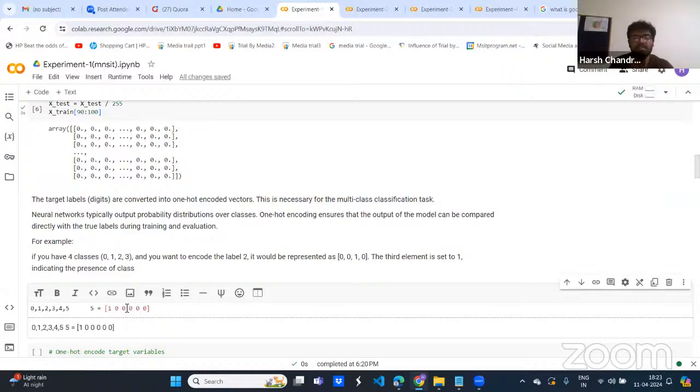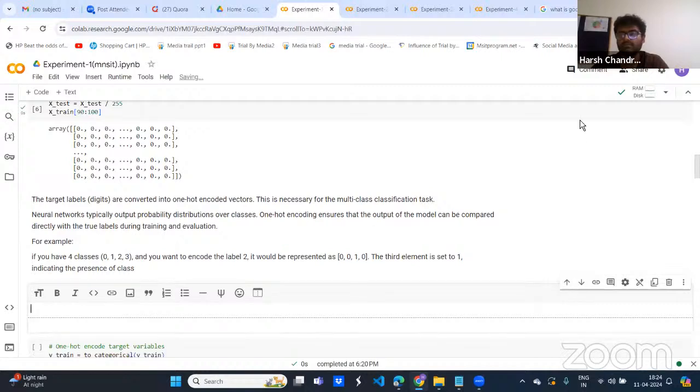Now, if I'm saying that 1 followed by 0, 0 and 0, 0, 0 is five, then four will be something else, like this. Maybe four might be like this. So one will be at one place only, not multiple places. We're just making a differentiation so that every category is different, nothing else.